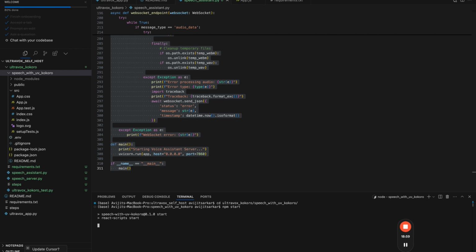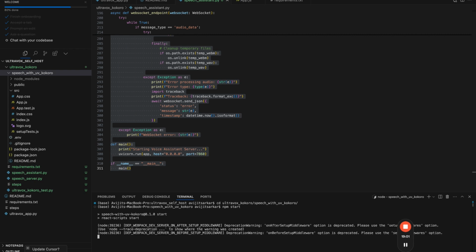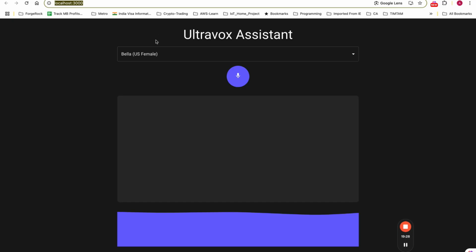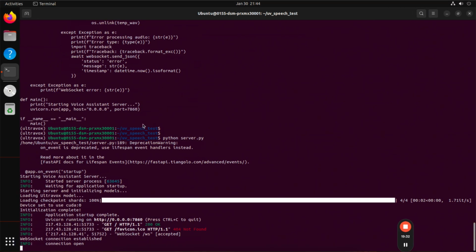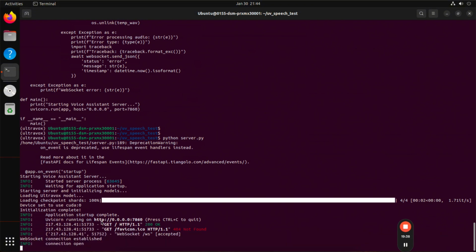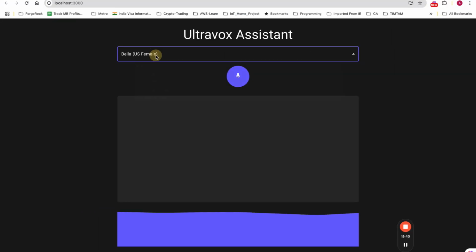That should start our UI, which is the client side application. I'm just going to minimize this. And there you go. Our simple yet effective front end is ready. And as you can see, it has been able to also establish the WebSocket connection. This is from the server that the connection is open. So that means we will be able to test it.